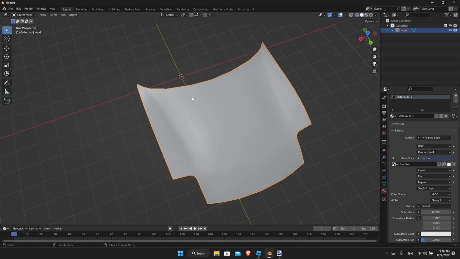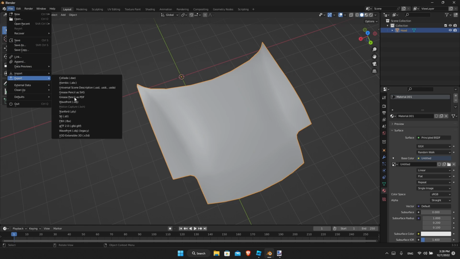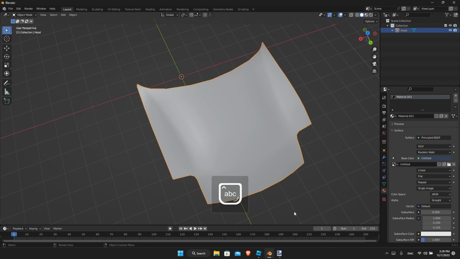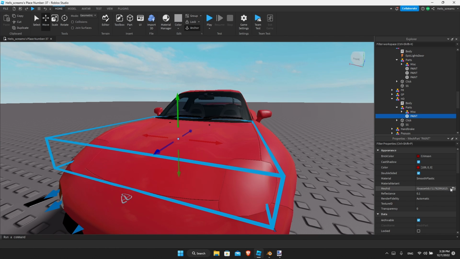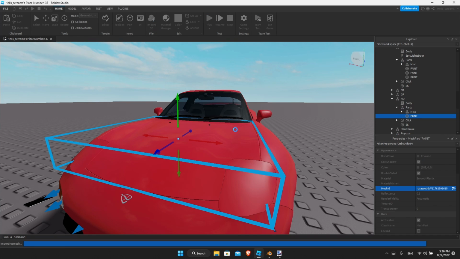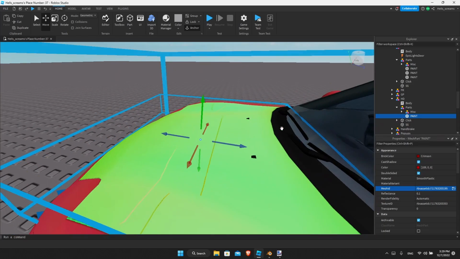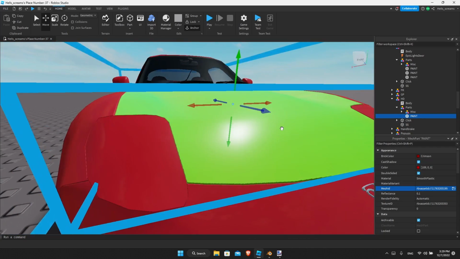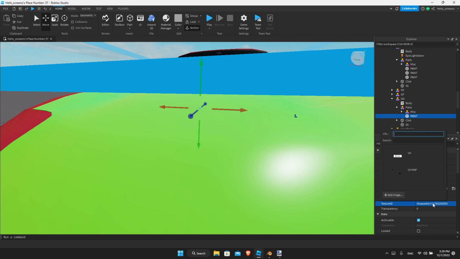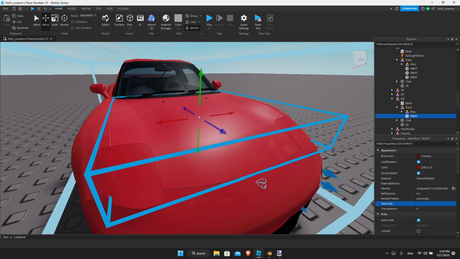You'll have to, this is a must, you'll have to export your OBJ. Then call it, for example, hood1 or hood v1, hood, whatever you want. Then you can go to mesh ID and import the new one. Now that you have imported it, you see that there is a new texture on it, which is relatively new. You'll have to remove that texture. Now you see that it's normal again.